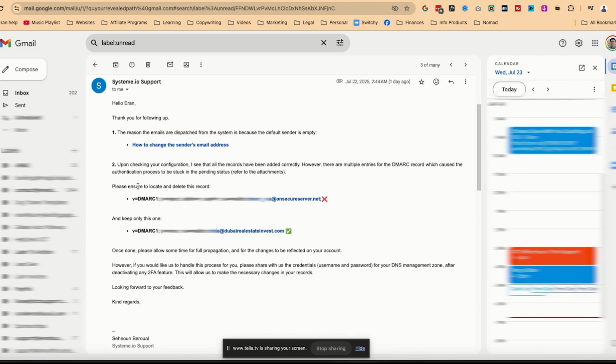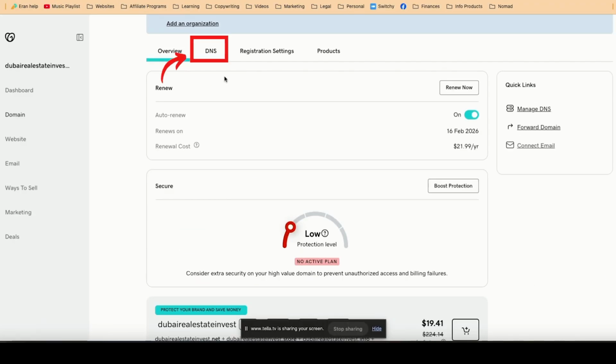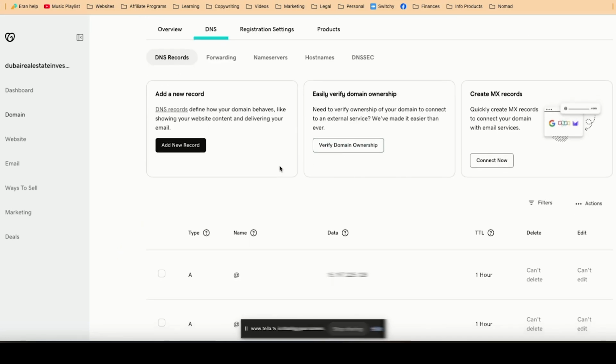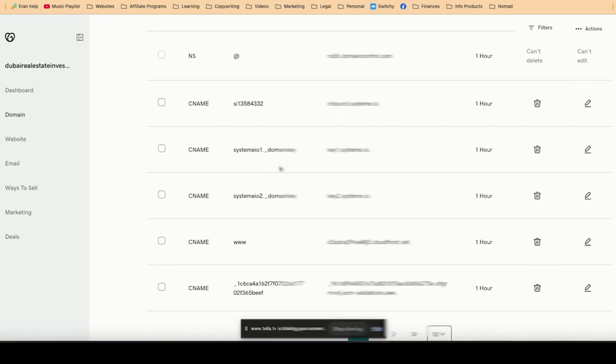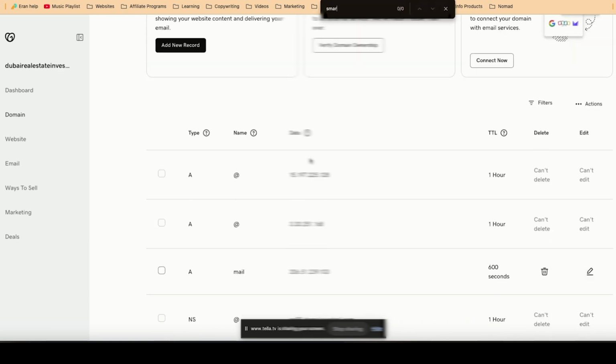So basically, you see that we have some DNS issues that we haven't corrected properly. So you can see that there's some domain records we need to fix. So it says, upon checking your configuration, I see that all records have been added correctly. However, there are multiple entries for DMARC records, which has caused the authentication process to be pending. And so we're going to fix it in GoDaddy. We're going to go to DNS, and then we are going to basically fix those records. So here's the DNS records, and we're going to find the DMARC. So let's just make this 50 so we can see all the records in one page. We're going to search for the word DMARC.